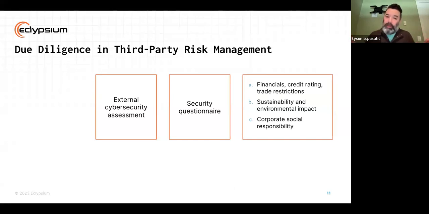When we think about third-party risk management and vendor risk management, there are a set of mechanisms that organizations will employ to measure the risk of that IT vendor to their organization. So they may do an external cybersecurity assessment, and that's things like looking at their website, looking if they've been in the headlines, trying to understand from an external standpoint. And then you can ask them directly. You can give them a security questionnaire that they'll fill out.